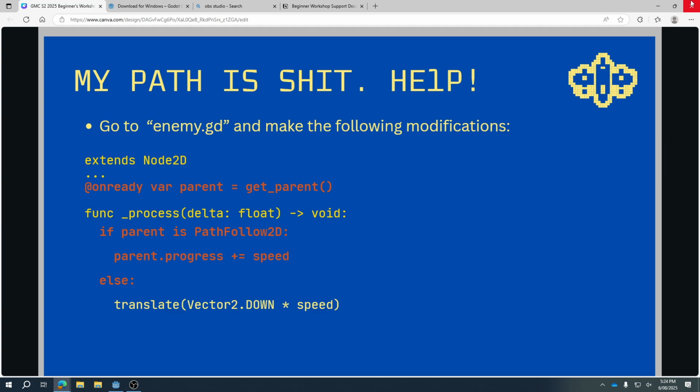Your enemy should be able to follow. I don't think I have that version. Yeah, so you want the path to be your path. Yeah, but I just clicked on the buttons. There should be an enemy going.